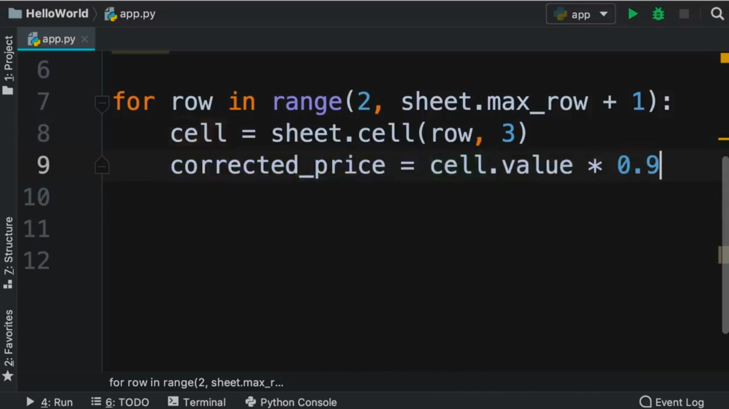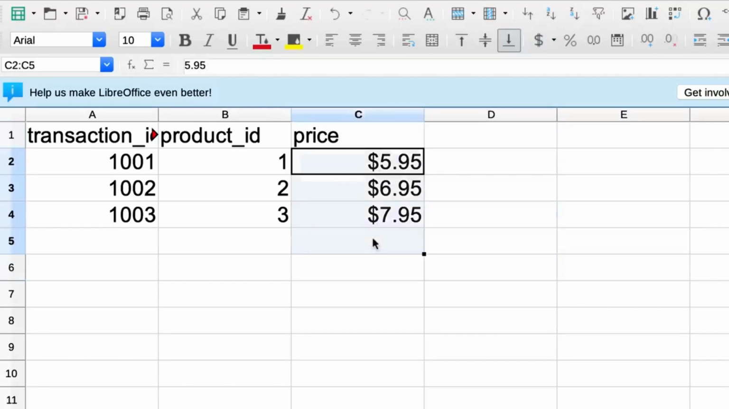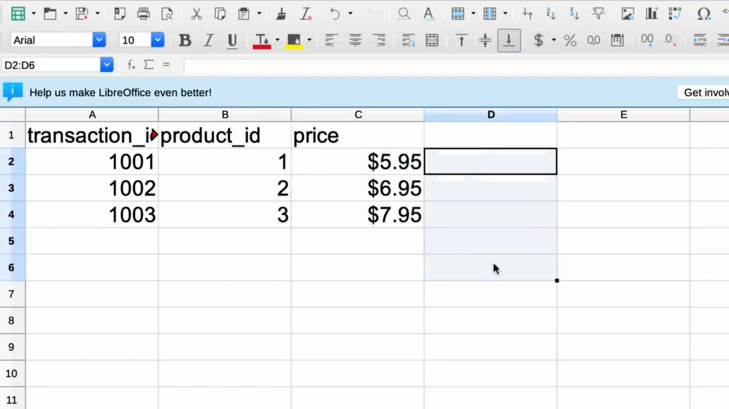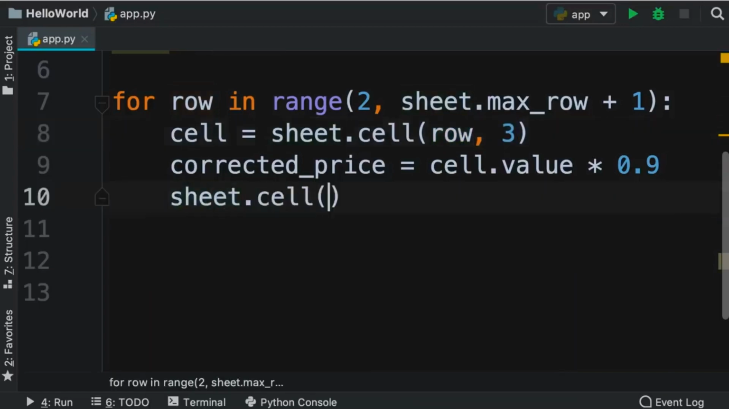So this is the mistake we're going to fix with our program. Now we need to add a new cell to our worksheet. So we want to add all the corrected prices in a new column. We could also overwrite the values in this column, but in this tutorial, I'm going to show you how to add a new column. So using the same method, now we need to get a reference to the cell in the given row, but in the fourth column. So we call sheet.cell and pass row and 4 as the arguments. Once again, this returns a cell object.